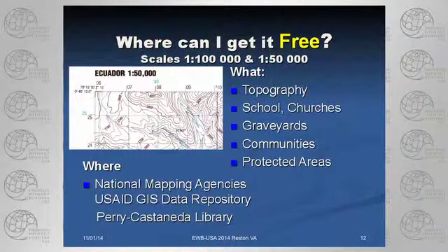With the free maps, you can get a lot of topography, where schools and churches are, graveyards, communities, even protected areas. We were working on the Hopi Reservation, and we could locate where their burial grounds were, which is something you don't see when you're walking over the ground. And some of those areas are important just to know in a general area, because you don't want to start running water lines through cemeteries or burial grounds. I will tell you that for sure.